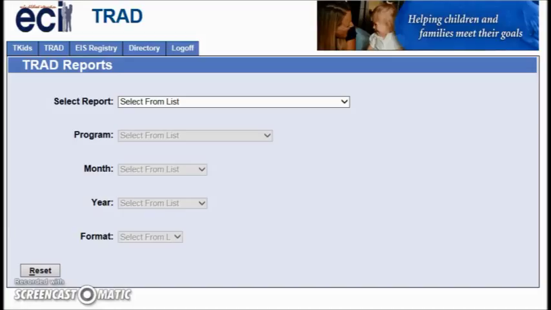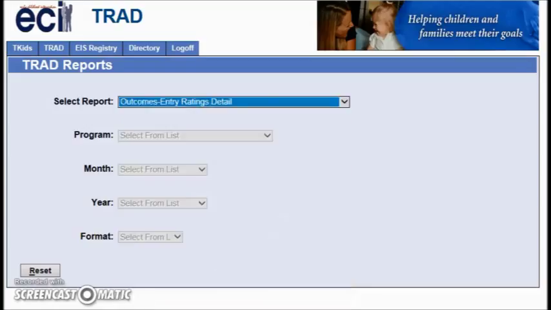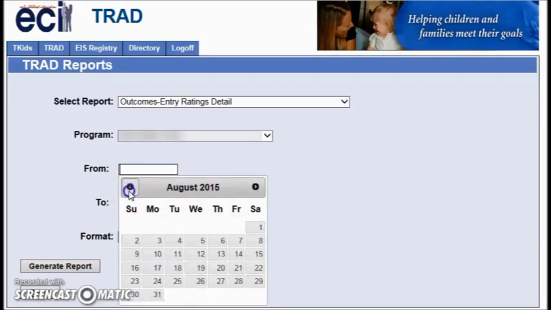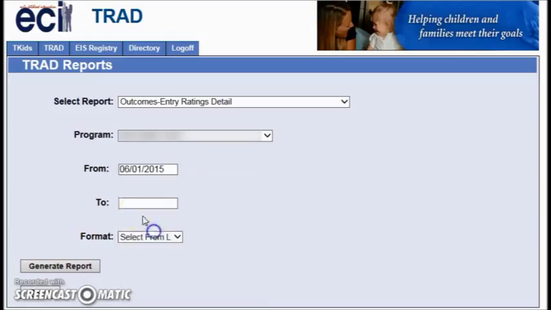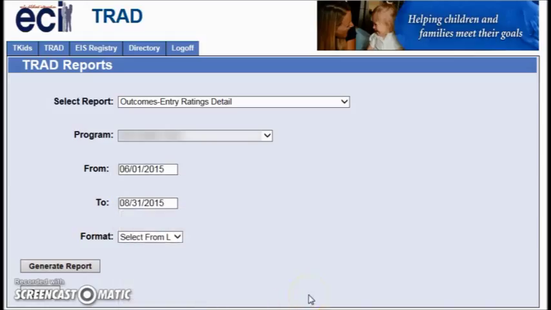To access the report, select Outcomes, Entry Ratings Detail from the first drop-down menu. To select the time frame for the report, first select a start date in the field labeled From, and an end date in the field labeled To. The report will include all children who enrolled and were assigned entry ratings during the selected time frame. Select a format for the report. All formats present the same information.